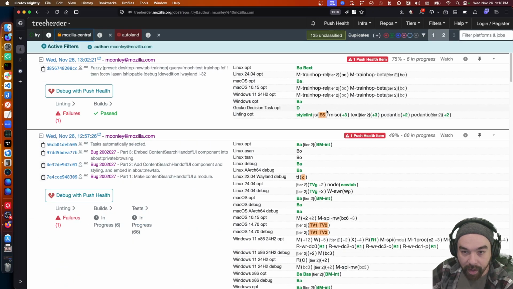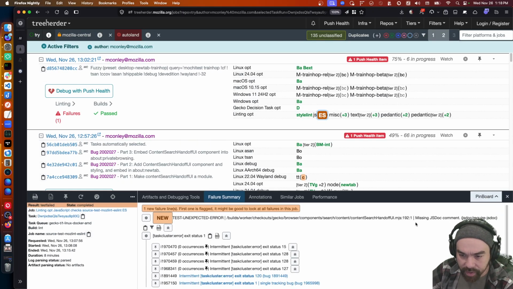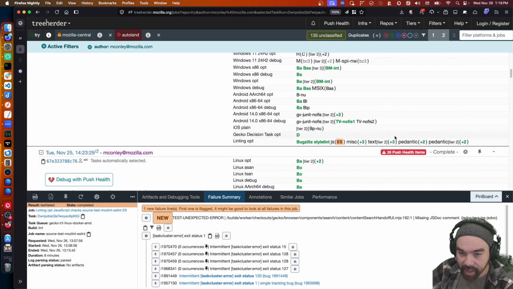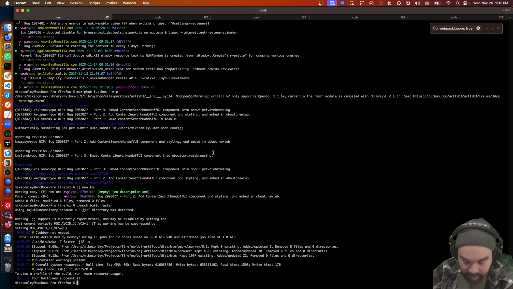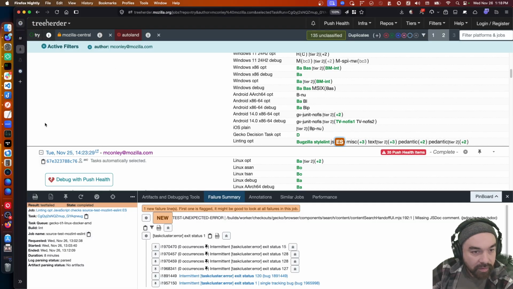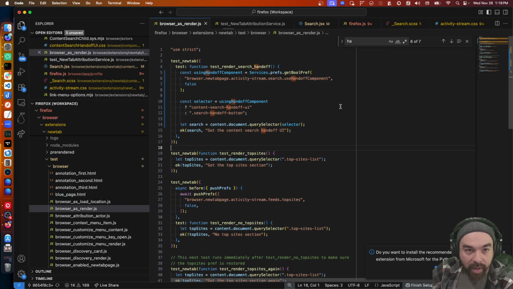So yeah, the train hop jobs are running. Oh, we have a linting issue. Missing a JS doc comment? Okay, well, we'll have to fix that up. We'll fix that up in a sec. All right, let's run the test. What was the test again? Browser AS render.